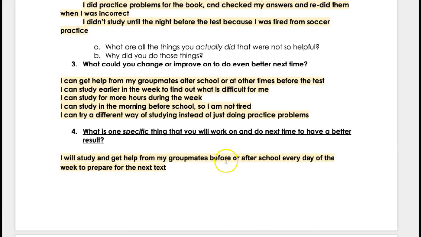and get help from my group mates before or after school every day of the week to prepare for the next test. So I'm going to make sure my group mates are helping me. I'm studying with them and they're giving me help to catch up on those problems to prepare for the next test. I'm going to do it every day of the week during that test. I'm not just going to wait till the night before. All right, so that is my action step.